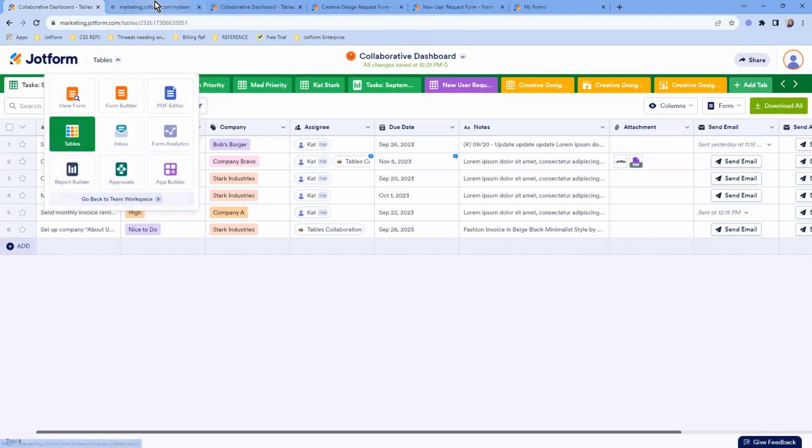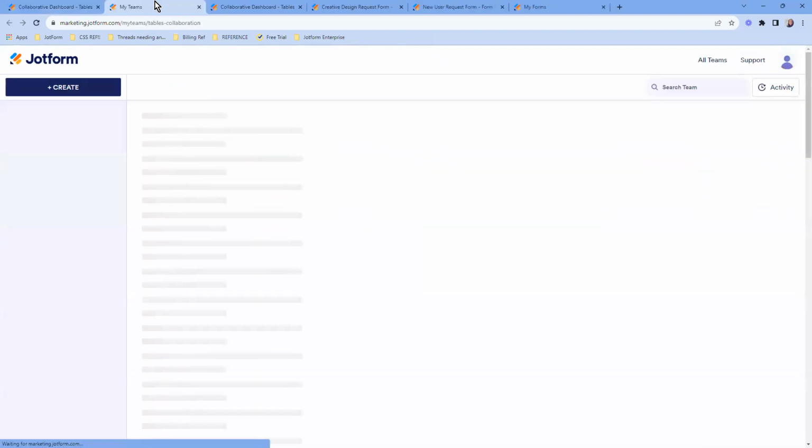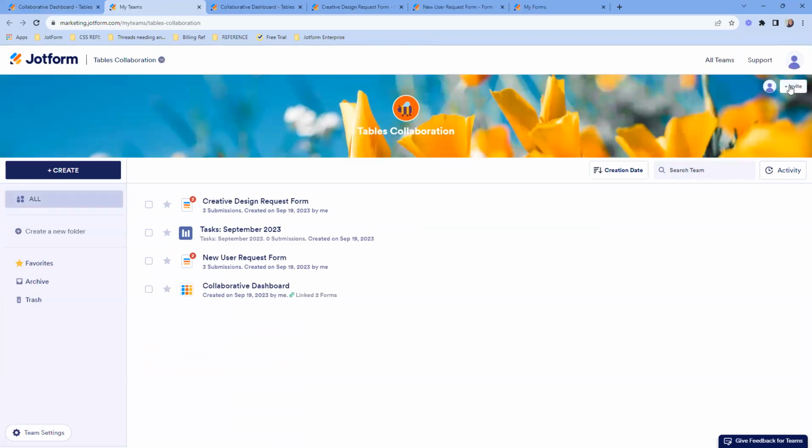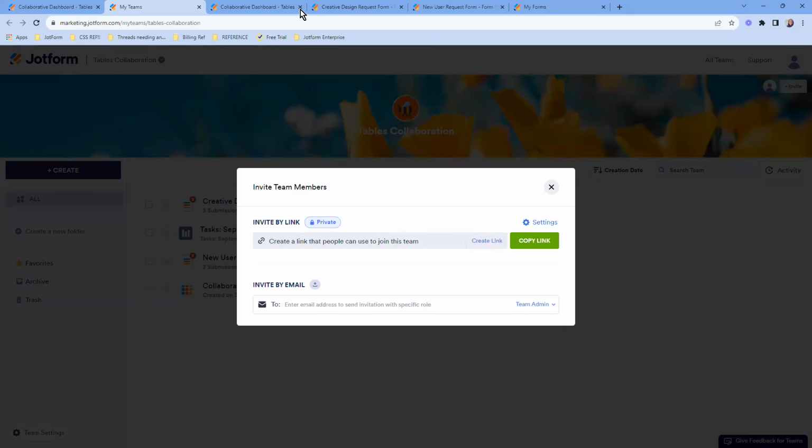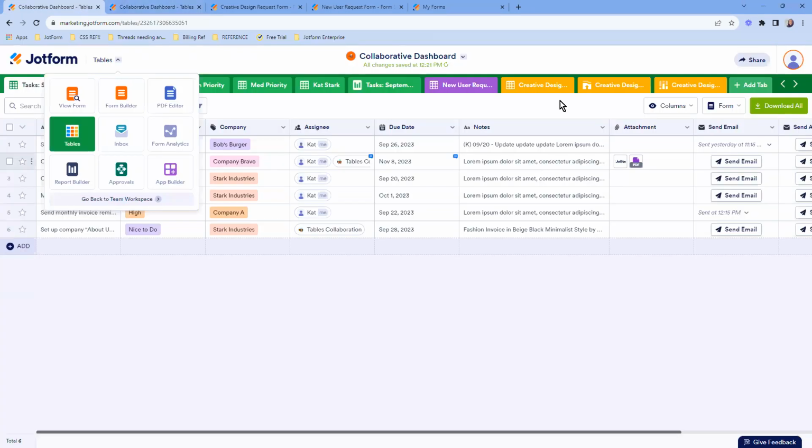So if we go back to our team workspace here and set their permissions from there, if we invite them as either a data viewer or a data collaborator. Again, I'm not going to go too much into detail in this here, but I'll refer you to our past Lunch and Learn on Teams for more detail. Or we can share directly from the table again.